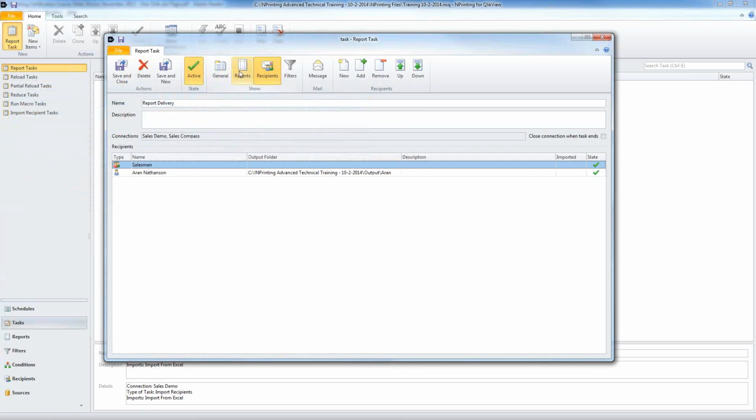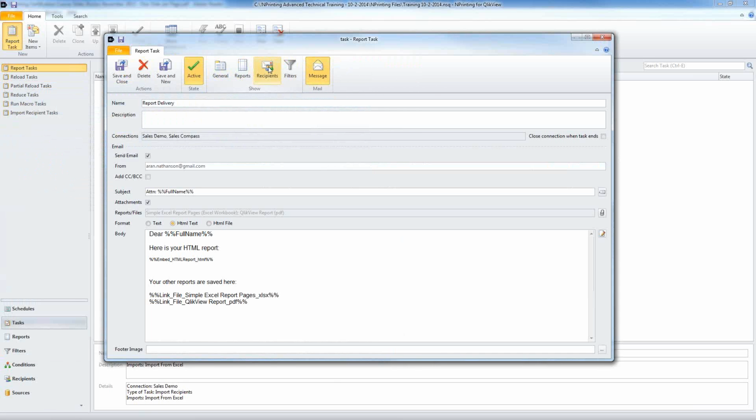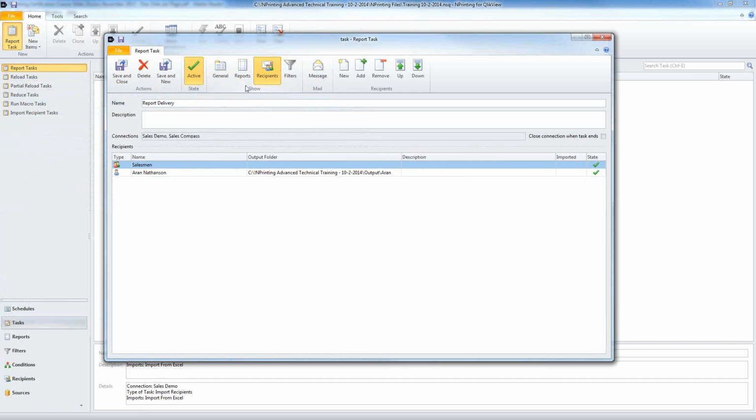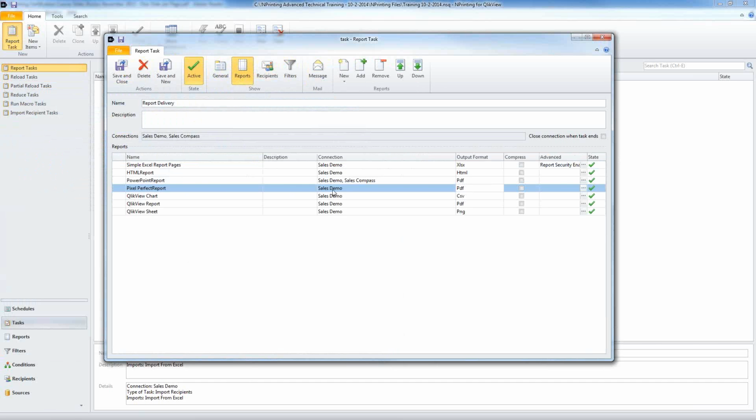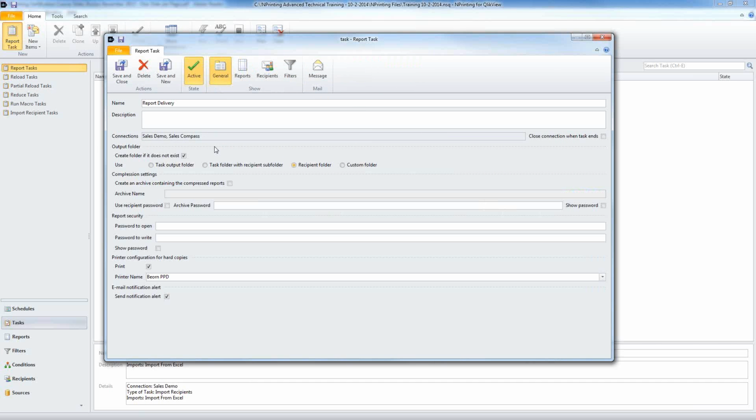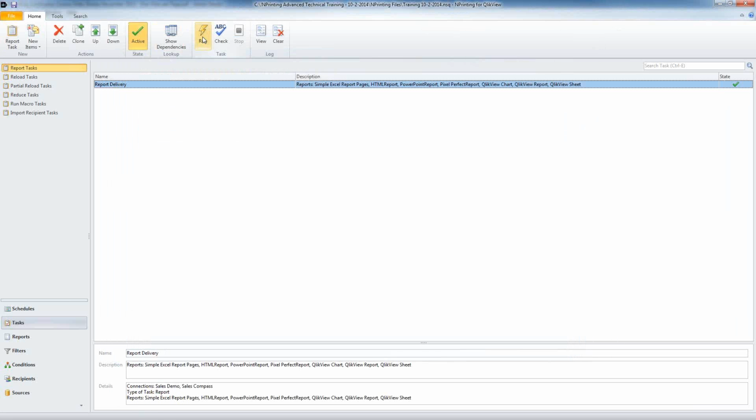So I've built an email message. I've inserted my recipients. I've selected the reports that I want, set the output format, chosen the output directory and all this stuff. I can save this, and now I could run this manually, or I could schedule it. Let's take a look at how the scheduling works.